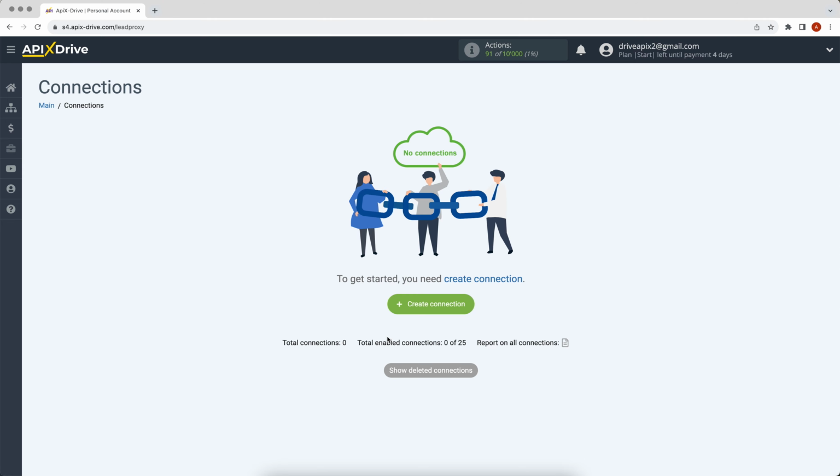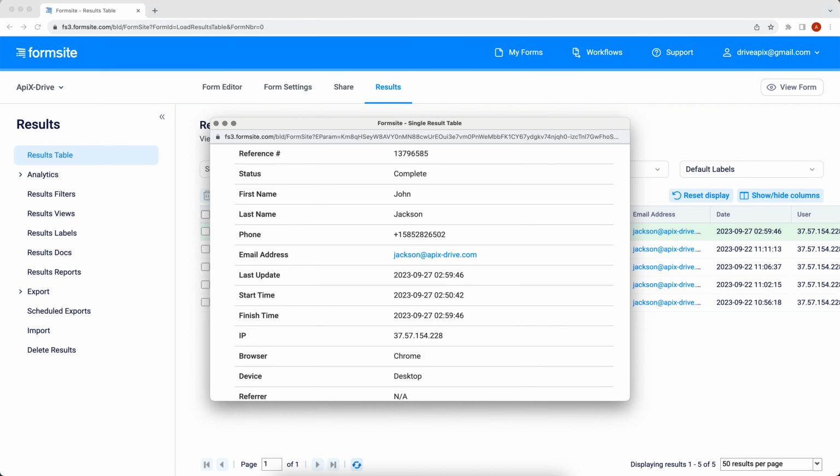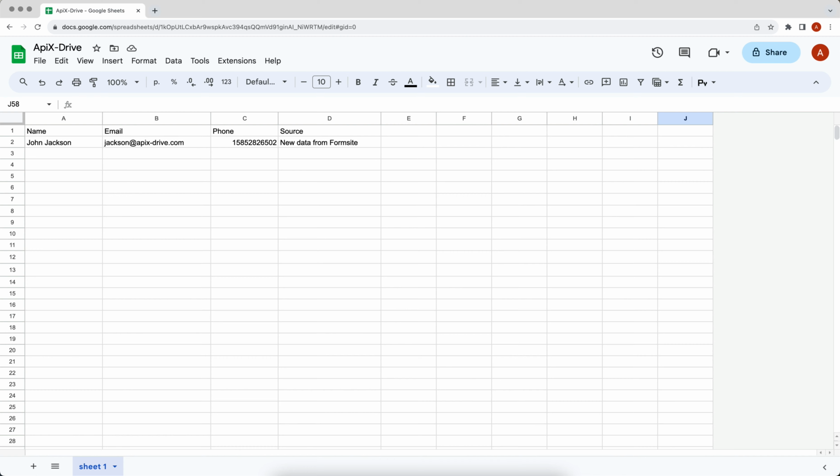Today I will tell you how to set up data upload from Formsite to Google Sheets. This is necessary to automatically transfer new data from Formsite to other systems. For example, in Google Sheets, create new rows whenever new data is received from Formsite. It is convenient to store, process, and otherwise interact with it in the future.